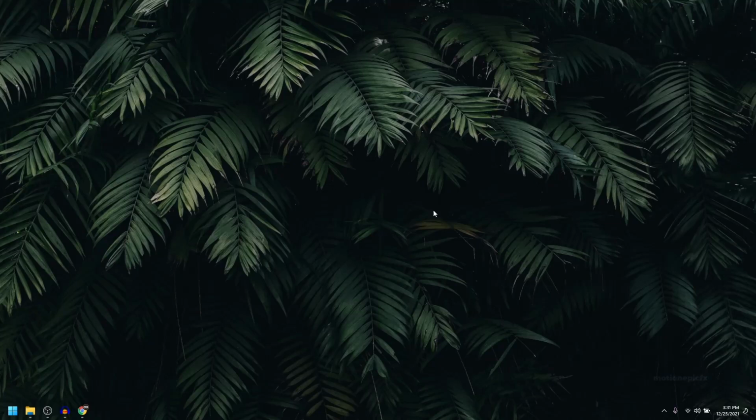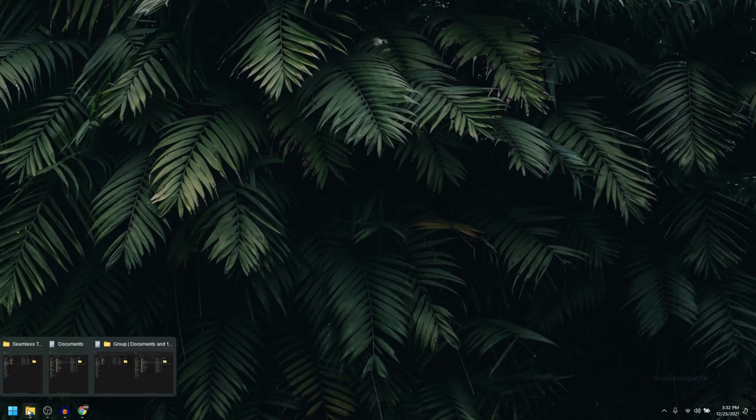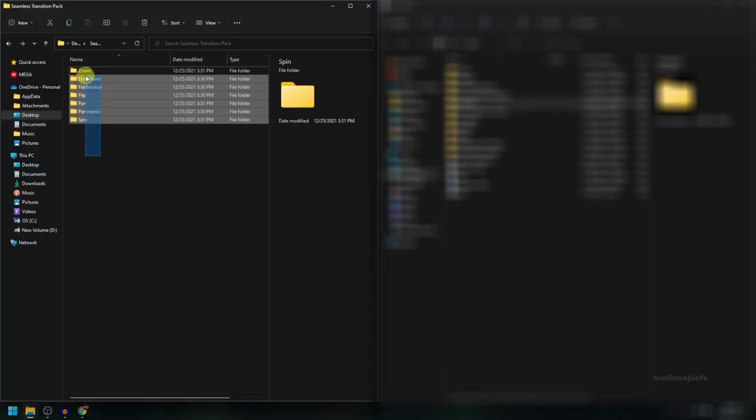Hey everyone, I really hope you like these transitions. Now let me show you how you can install and use these inside of Hitfilm. So once you download the file, it will be in a zip format. Just extract it, and after you extract it, you'll get all of these folders.